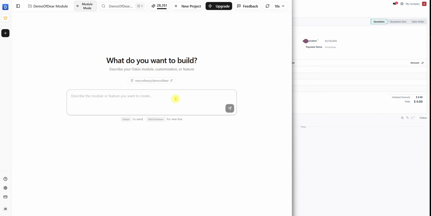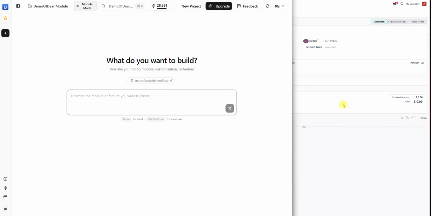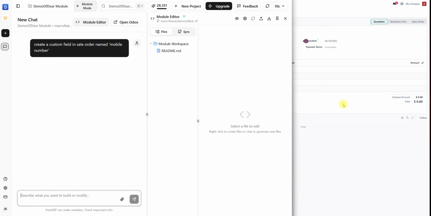Okay. Now, what kind of module can we generate? We have the GST number already. Let's say, create a custom field in sale order named mobile number. This is not the usual real use case, but I'm just showing you. And I hit enter.